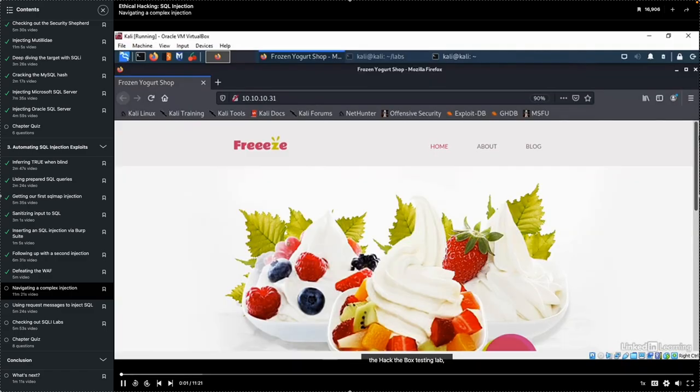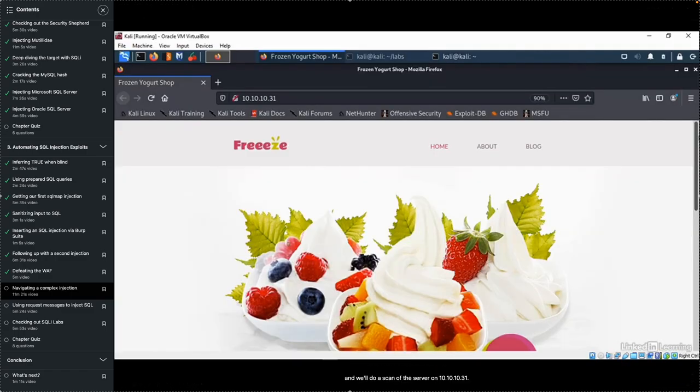I'm connected to the Hack the Box testing lab, and we'll do a scan of the server on 10.10.10.31. This is the Charon server, and if you want to follow hands-on with this, you'll need to be in the Hack the Box lab. Connecting to the site shows what looks like a food-focused website with a blog. There's no particular areas of interest on the site, but when we carry out our reconnaissance, we find there's a number of additional pages, including the CMS data login page. Let's go and take a look at that.